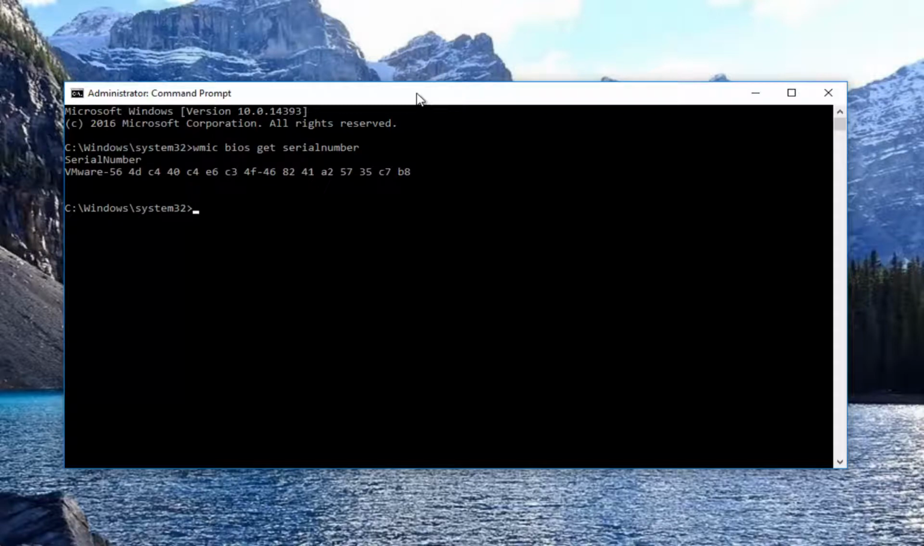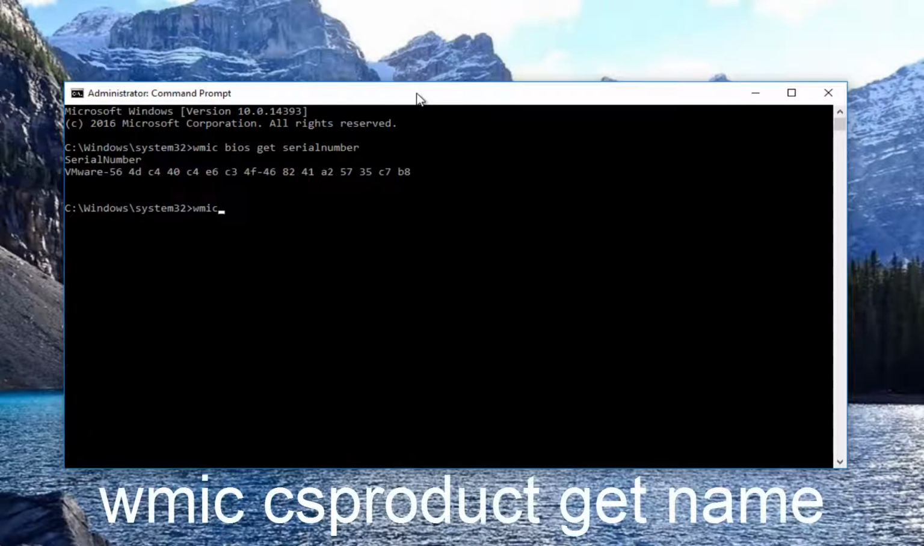Now for the name of our computer model, all you have to do is type in WMIC, space, CSPRODUCT. CSPRODUCT should be one word. Then space, get, another space, name. So again, WMIC space CSPRODUCT space get space name.